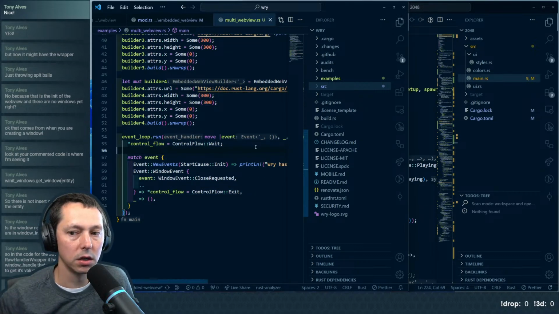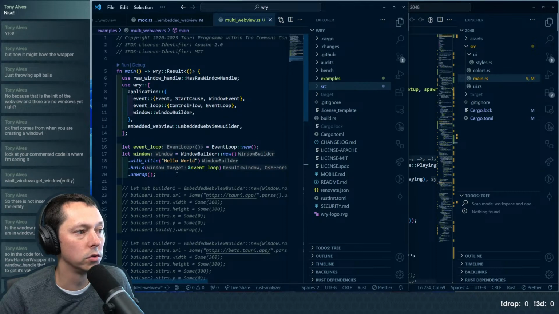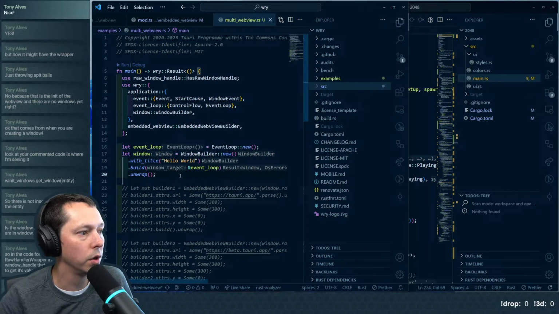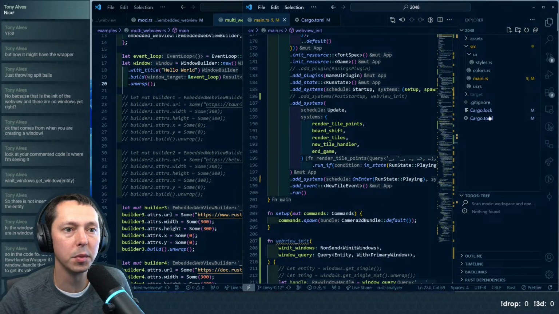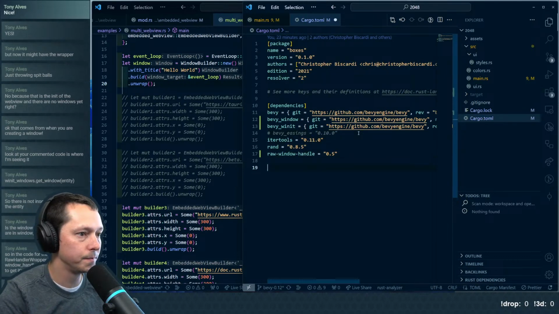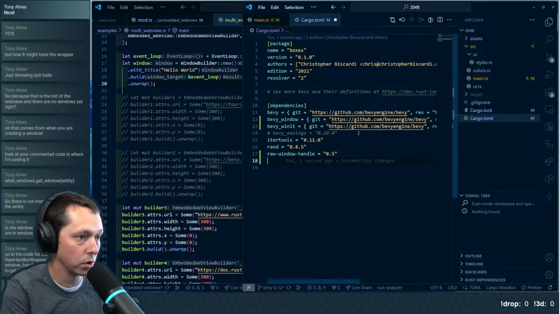Because I think, I mean, this is potentially Tau stuff. So we might be fine. We've got the window and an embedded view builder. Can we pull it in? We might be able to pull it in. We can do path references, right? I don't know if I need the raw window handle. I'm gonna leave it in here just because shrug.